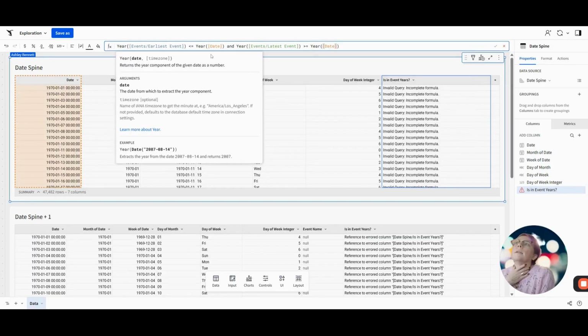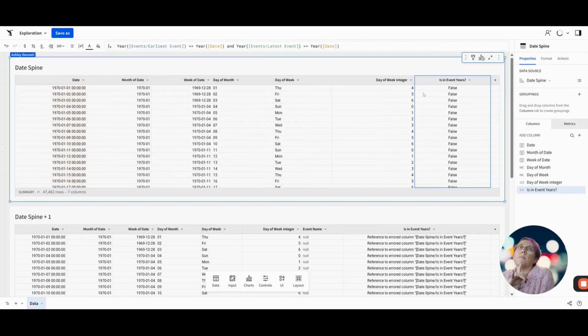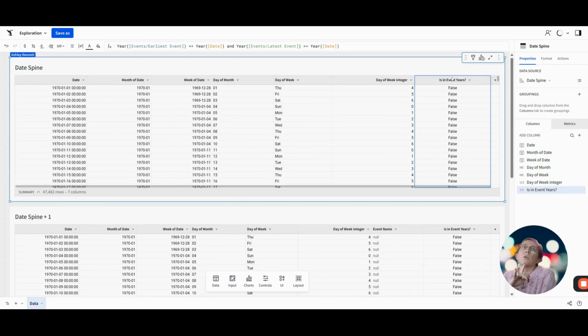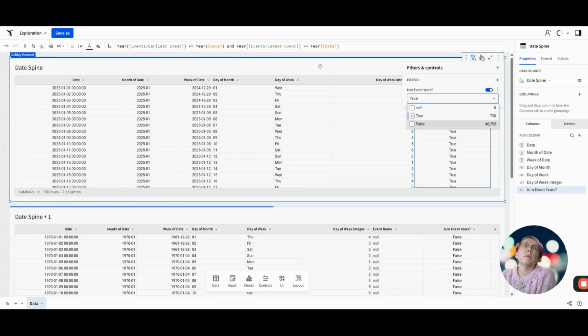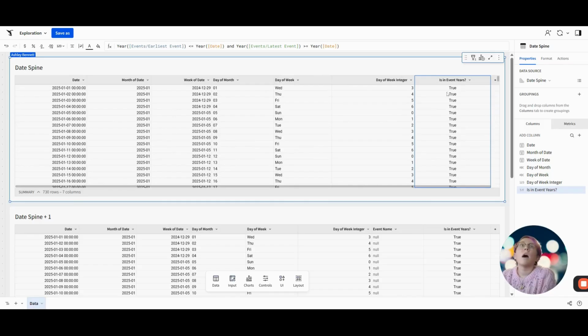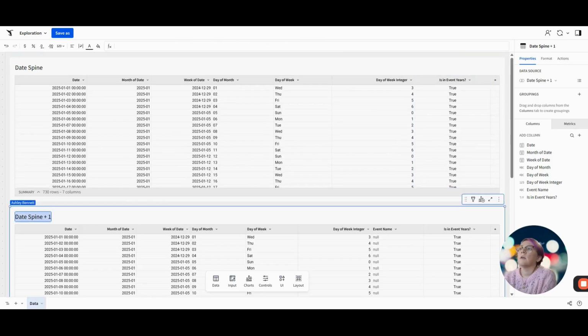What I'm doing here is checking that the year of the date is greater than or equal to the earliest event from our events table, or less than or equal to the latest event. And now I want to filter this to be true. We are expecting about 2 years of data because I have an event for next year in there. We're going to call this our events with spine.